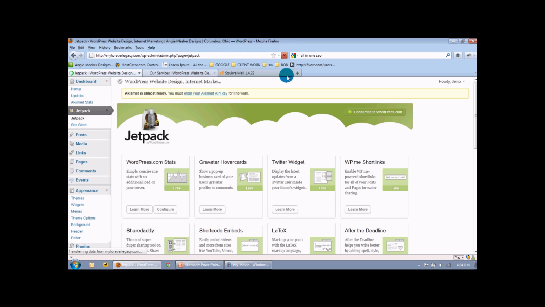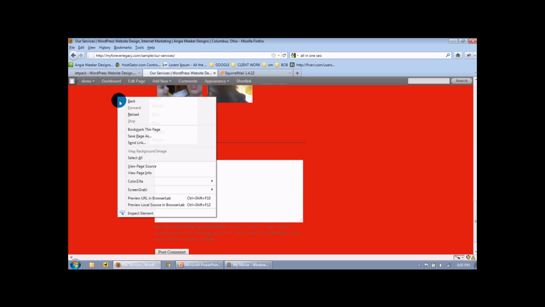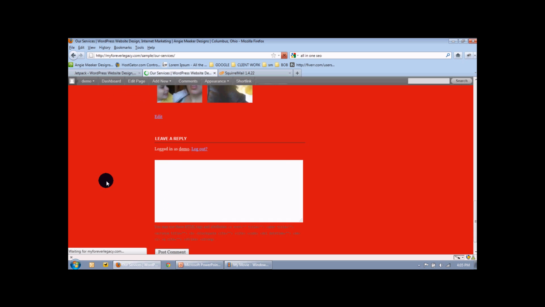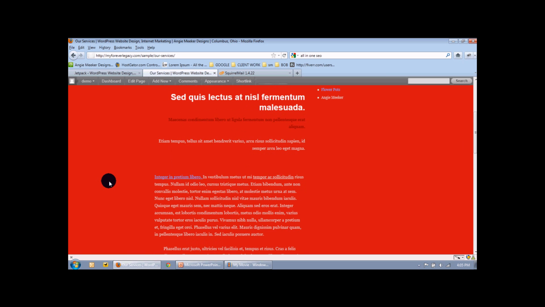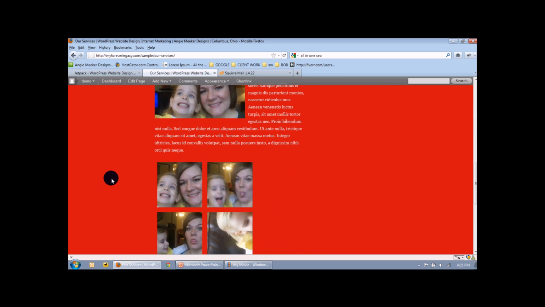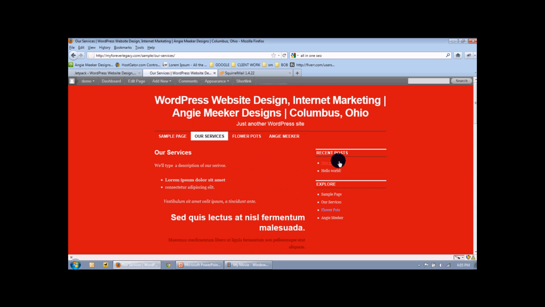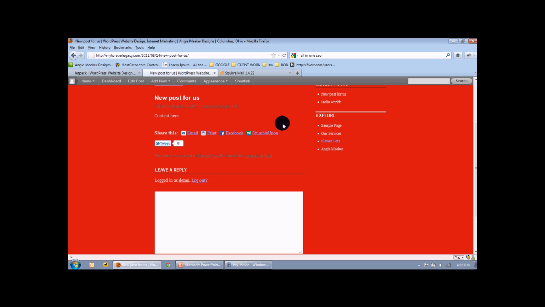As that's refreshing though, let's go ahead and refresh our page so that you can see those sharing buttons in action. Oh, you know what? I have it only on post, so let's get over to a post. And there they are right there.